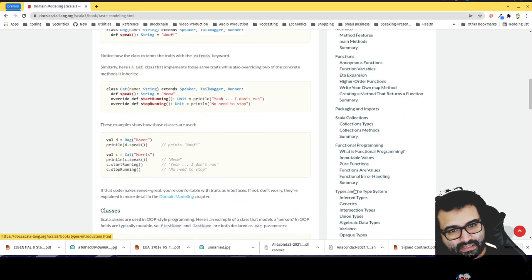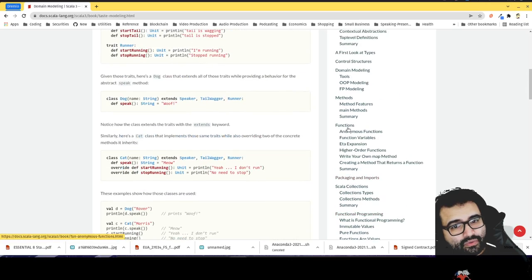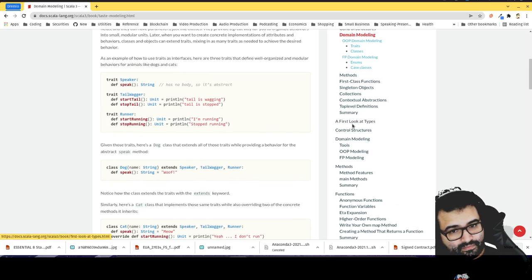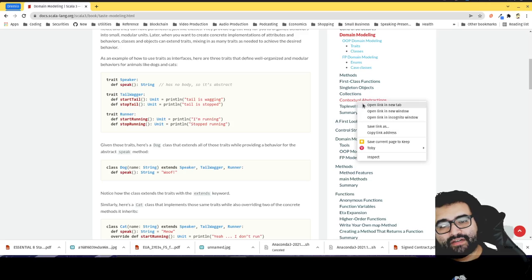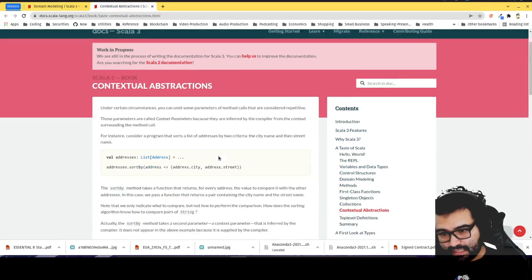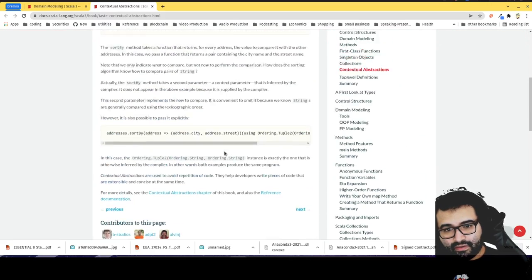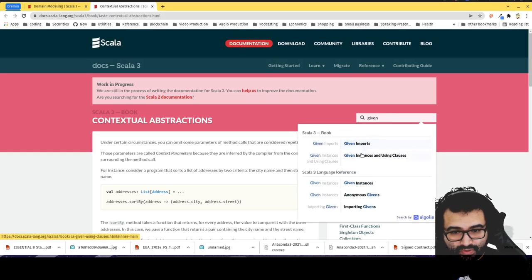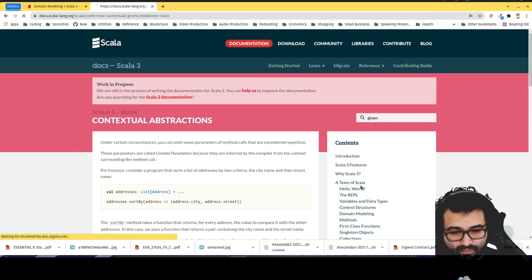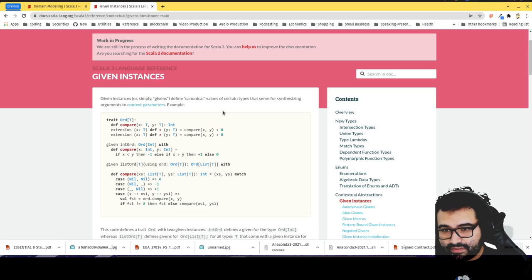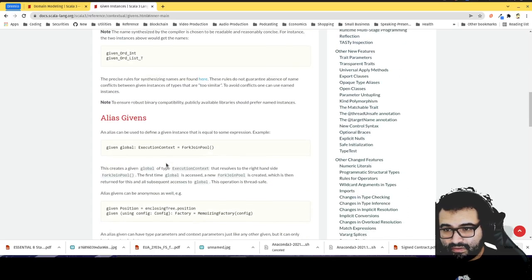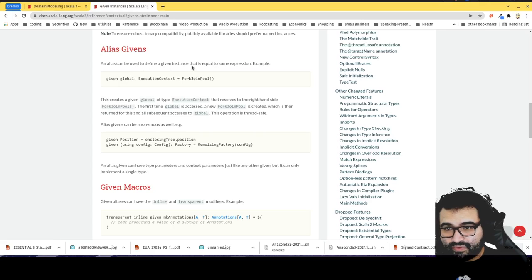But let's see here. The new implicit thing. Higher order, write your own map method, returns a function, anonymous functions, control structures, contextual abstractions. I think that's what we're looking for. Okay, no, but let's just hit the search, because I think the new thing is with the given keyword. Okay, so given instances are simply givens. Let's just see where it is. Alias given, an alias to be used for a given instance was.